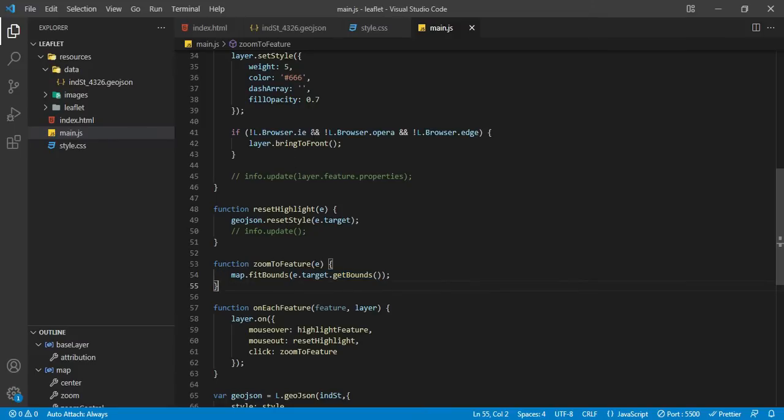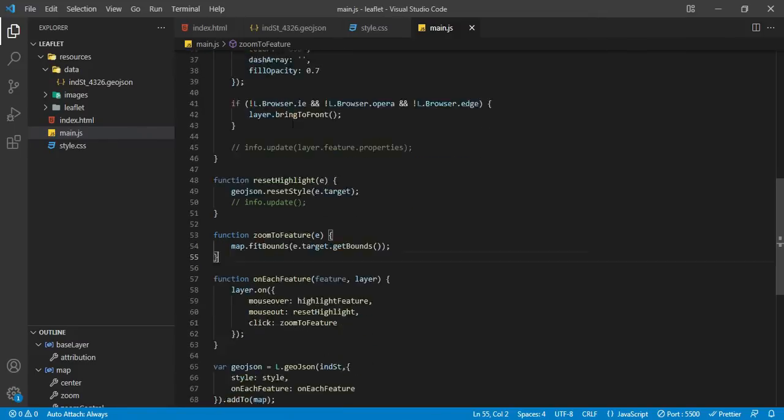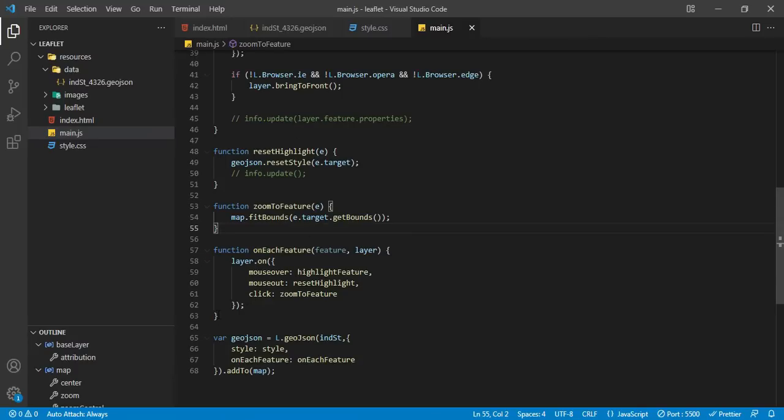So these are the three functions which we have defined, and when each and every feature is loaded onto the map, this functionality will be assigned, and it will be assigned when I am loading a GeoJSON. So we have completed coding for that. Now let us see how it works on the map.